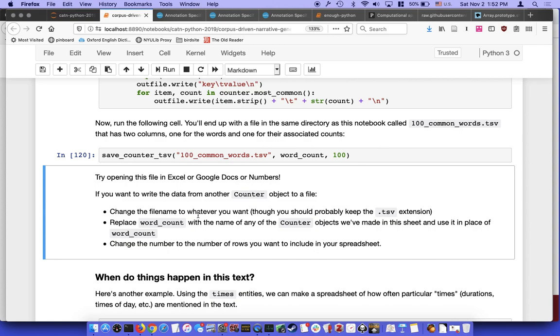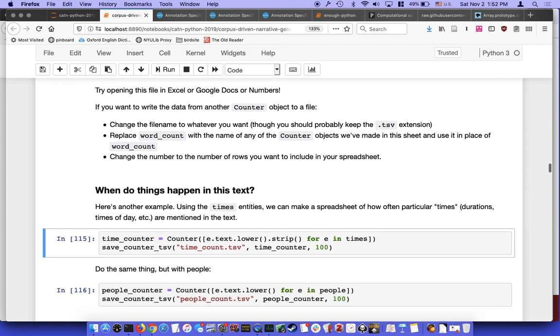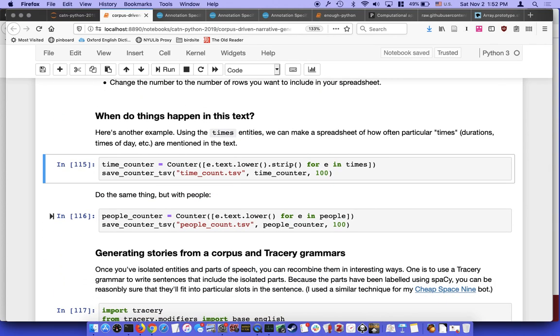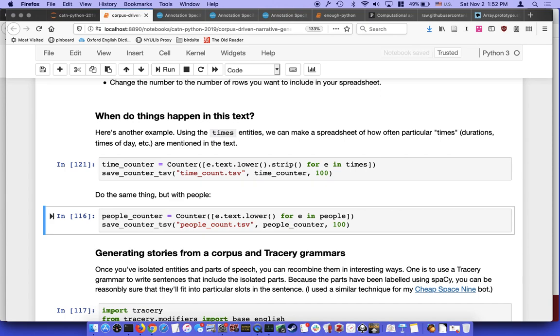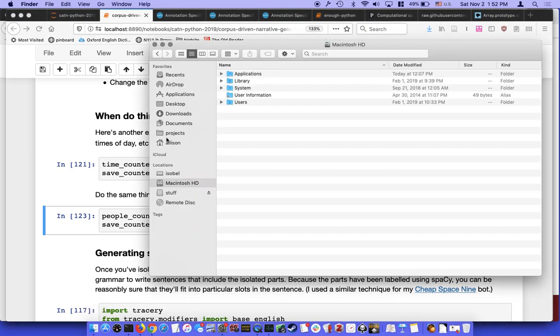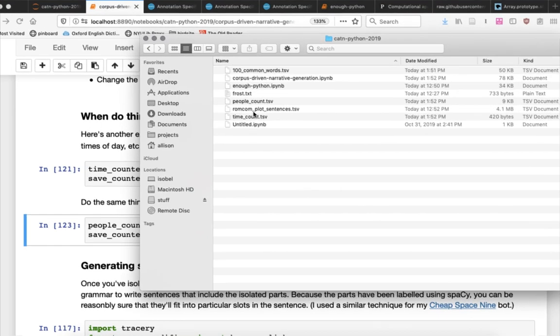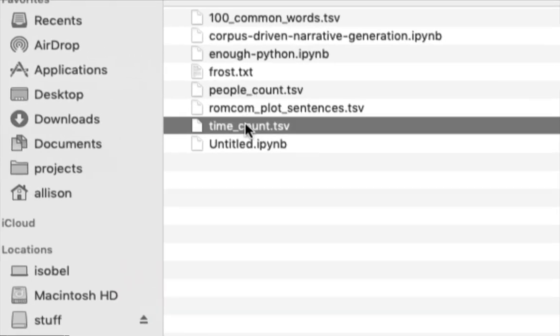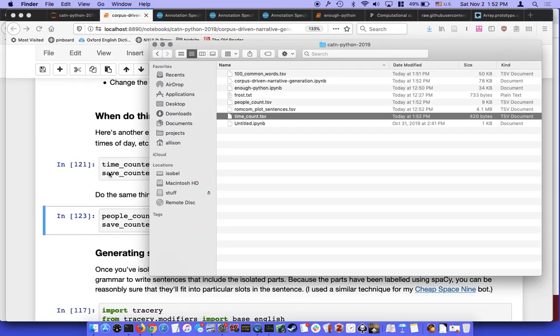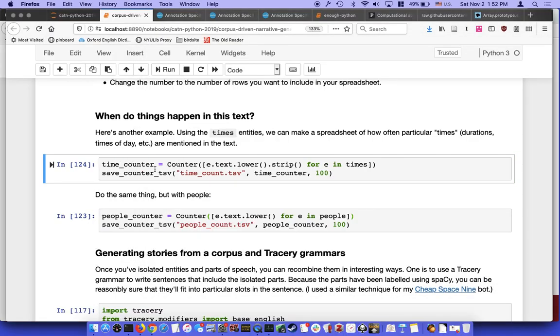This example comes from a data journalism workshop that I do, so counting things is more important there than it is for us. But this also shows how to do the same thing with the 100 most common people, right? So now once I've executed this cell, I have a file on my hard drive in that home directory. I did it for both people and for time.